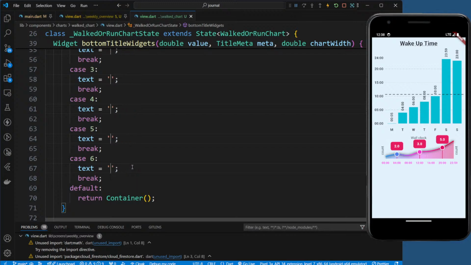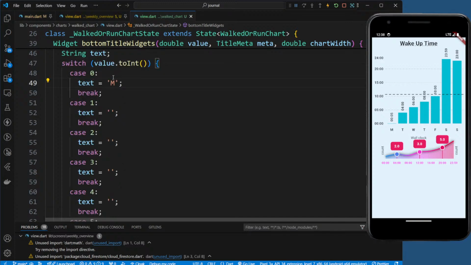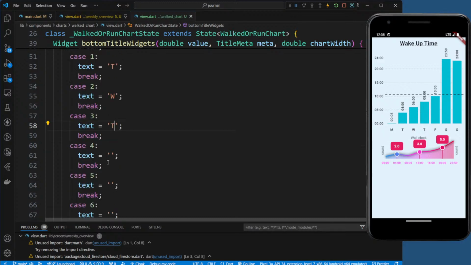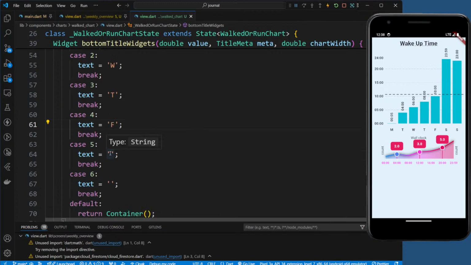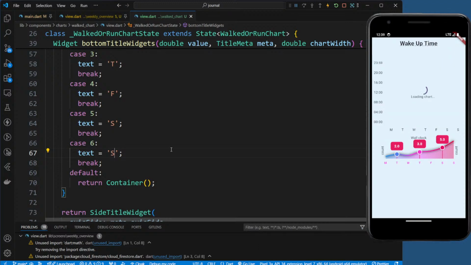Remove this and we'll use the days here. Okay, it is Monday, Tuesday, Wednesday, Thursday, Friday. So then we get for all of the days, right?